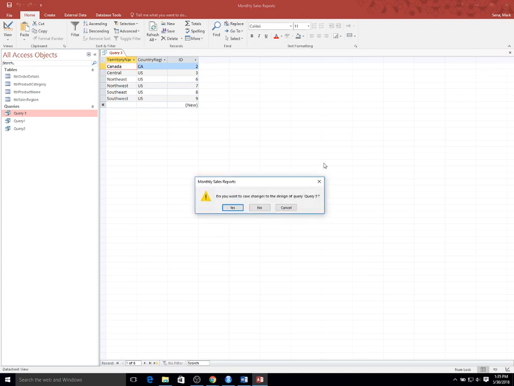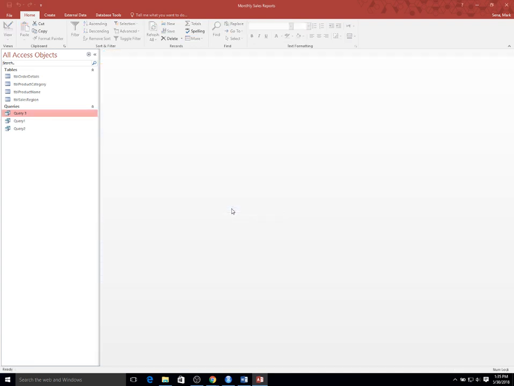So I'm going to close and save my changes. Notice that I accidentally put a space between query and the number. I want to be consistent in my naming, so they're alphabetical. So I'm going to go over here and right-click on Query 3, and I'm going to select Rename, and I'm going to get rid of the space. And then I'll just hit Enter, and it resorts them.